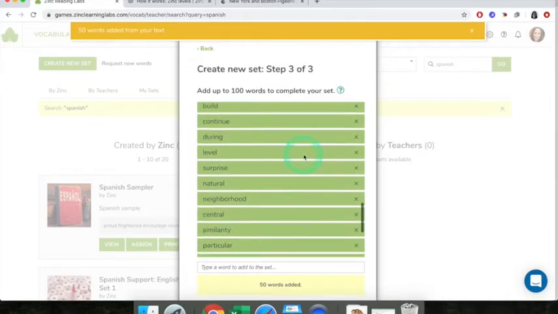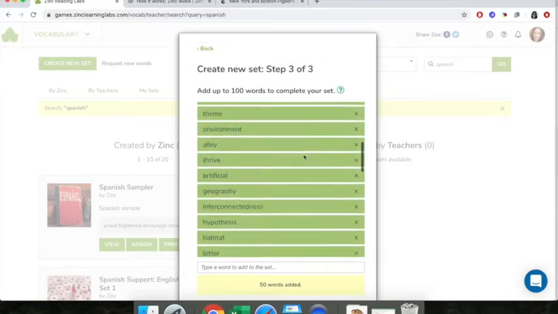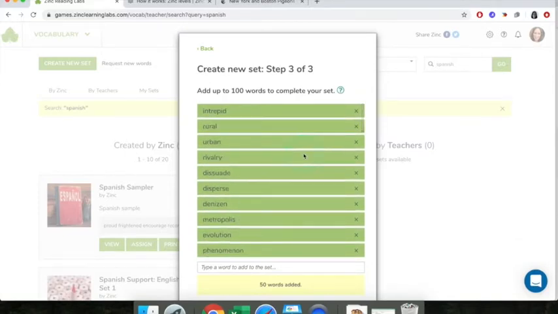Now, if I am going through and creating my own list manually and I find that Zinc doesn't have one of the words that I'd really like my students to learn, I can absolutely go and request new words with this form over here in the corner. It usually takes us about 1 to 2 weeks to get those words into our bank, but we really encourage teachers to share what they'd like their students learning. We love adding new words to the bank.